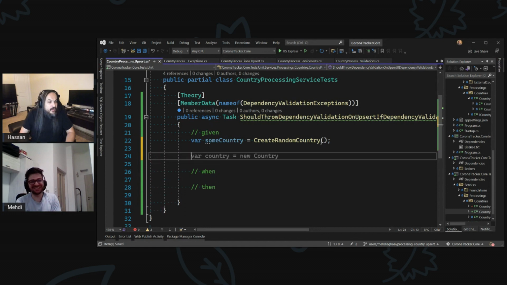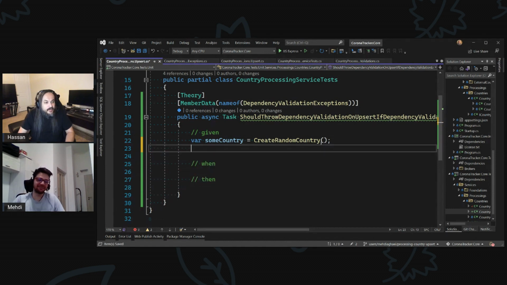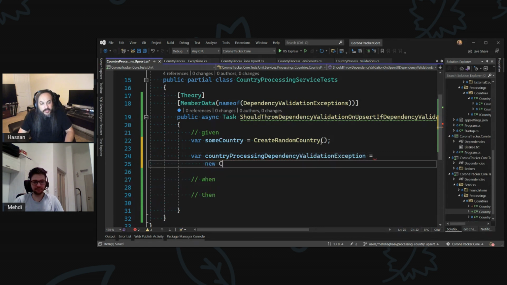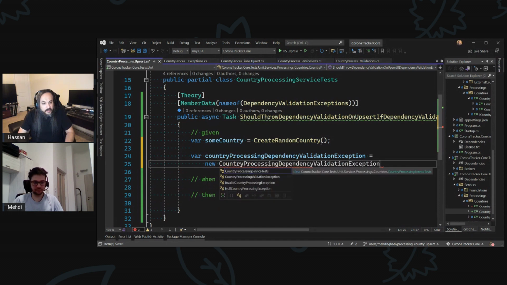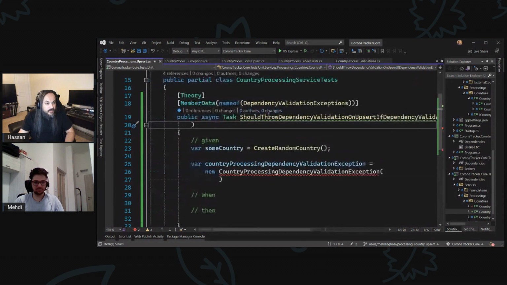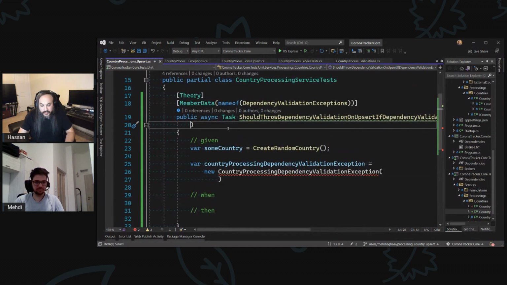Okay, all right. So now let's fake that exception. What's my expected exception? So var country processing dependency validation exception. We don't have that exception yet, right? And that guy takes in what? It takes in that input parameter that we created. So each one of those is going to give us two input parameters. So here's exception, and this is dependency validation exception. So that's what's coming from that method that we have up there on the theory level.